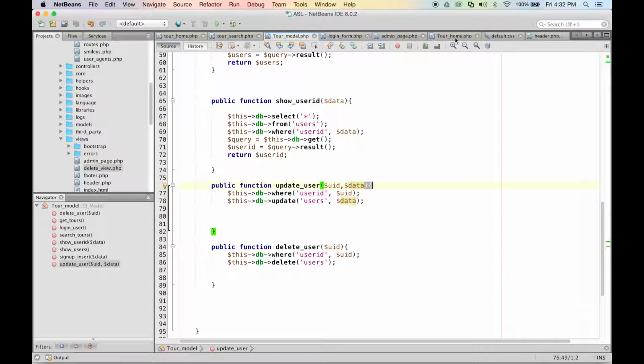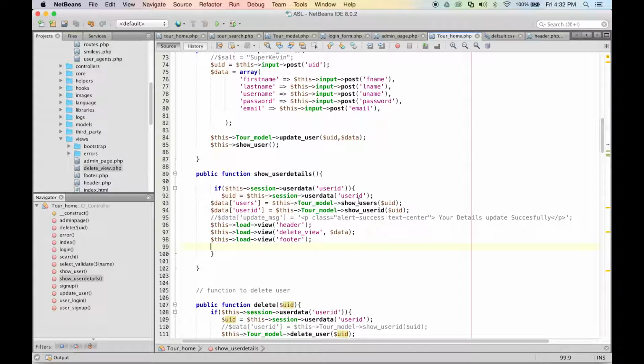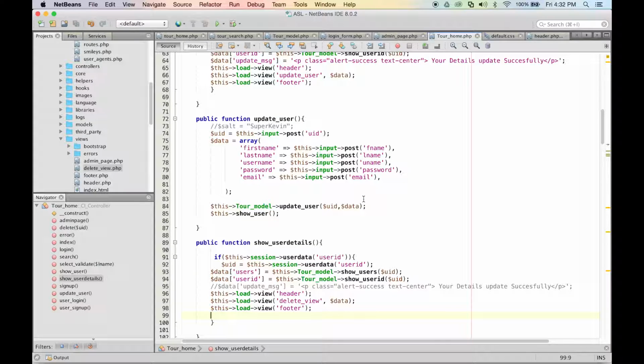Let's go to the controller and show you what's happening here. Update user. I have a form as a populate, so I create a data array, which is first name, last name, username, password, email, and I use this post. That is what the data is. I'm passing that to the model as I showed you, with the data.